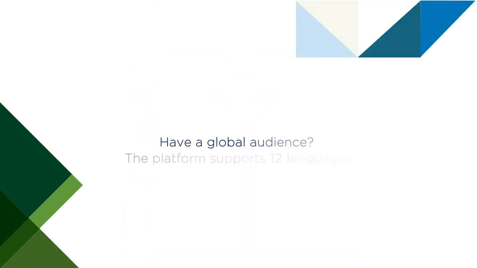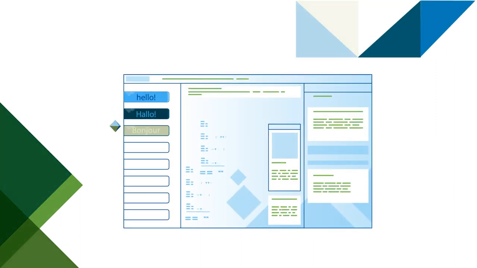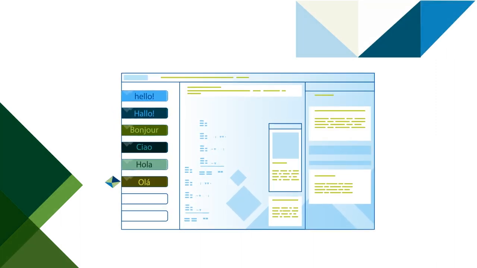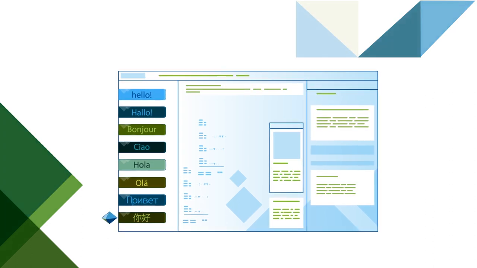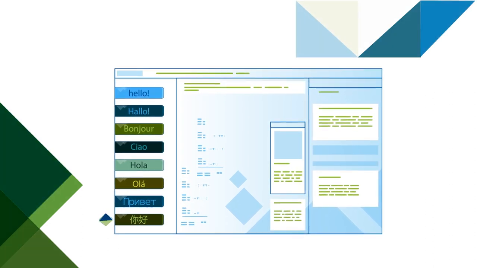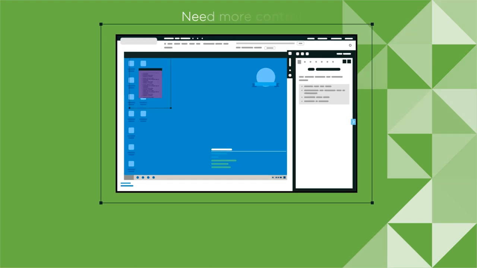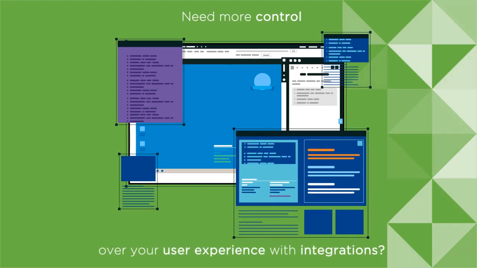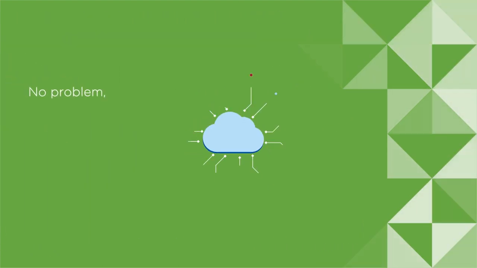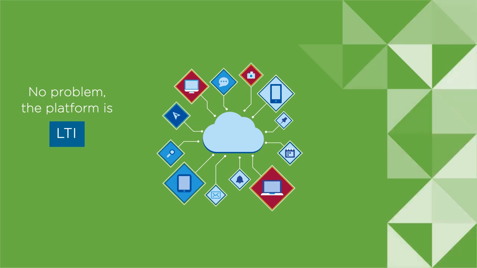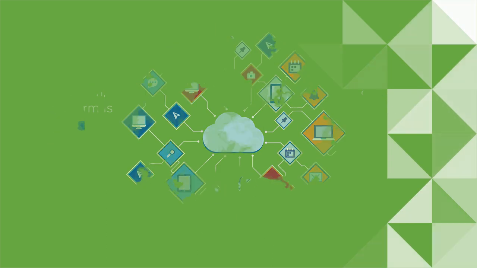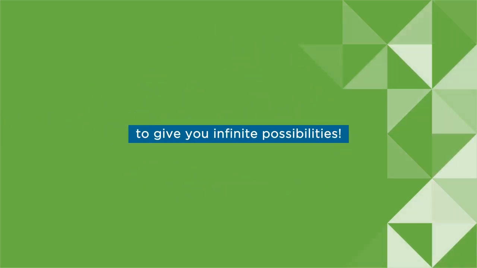Have a global audience? The platform supports 12 languages: English, German, French, Italian, Spanish, Dutch, Brazilian Portuguese, Russian, simplified and traditional Chinese, Korean, and Japanese. Need more control over your user experience with integrations? No problem. The platform is LTI, Learning Tools Interoperability, compliant, and has an API to give you infinite possibilities.